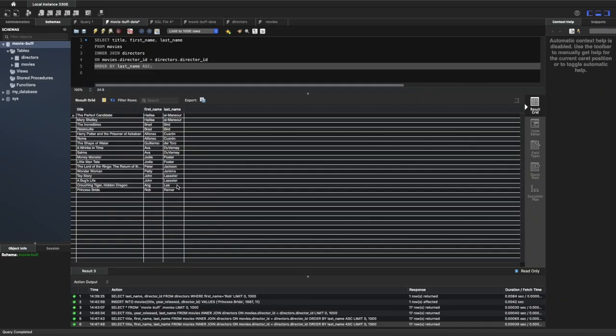Once we run this query, we see we get back all of the movies with the first and last name of the director, with the last name being alphabetized. On our 10th task, we were asked to list the first and last name for the directors of The Incredibles.